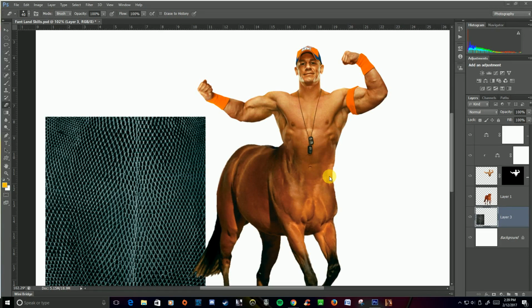For our last installment of the Fantasy Landscape Project Skills, I'm going to make John Cena a little bit icy, his arm in this case. You could do it to the whole thing eventually, but I'm just going to make his arm lizard skin. Now you can do this with any sort of texture. You can drop the texture on top.